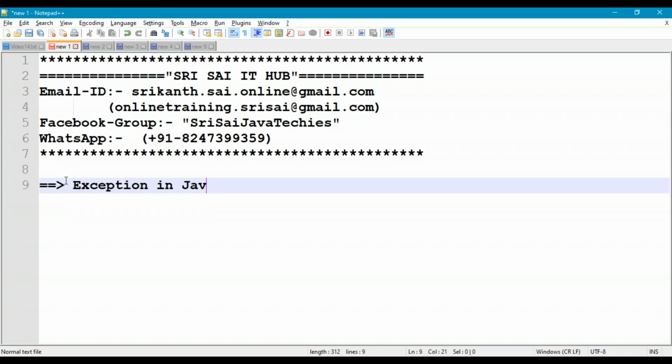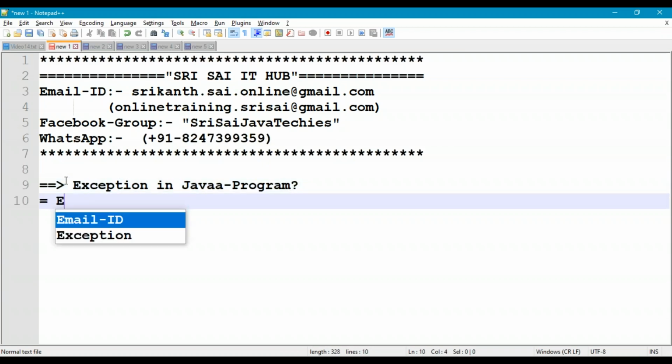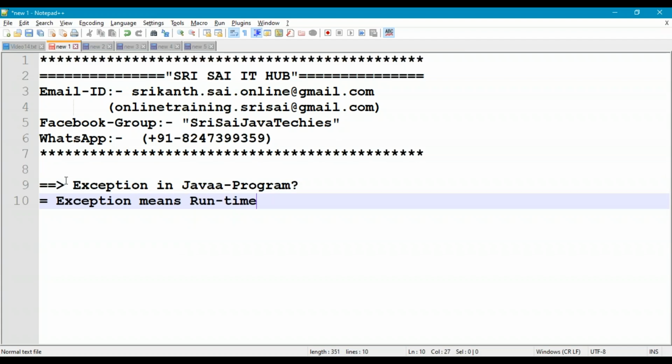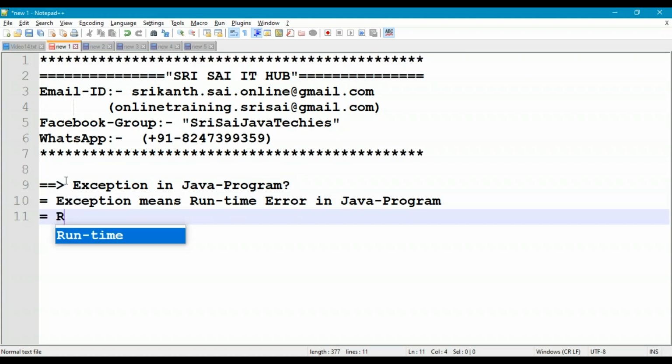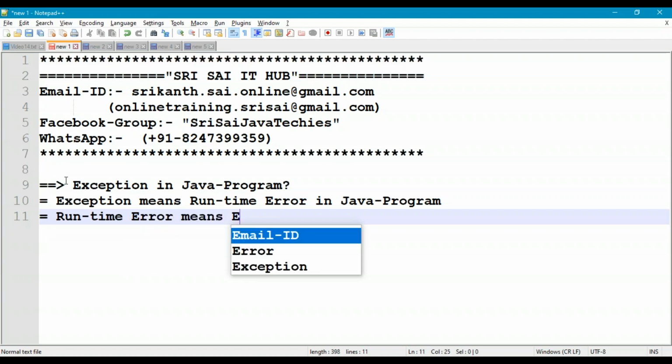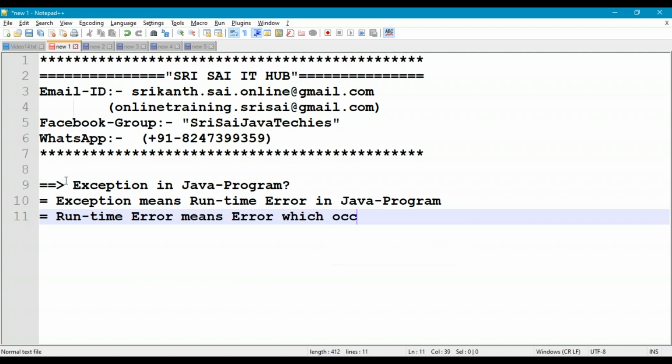So exception in Java program. So here exception means runtime error. So runtime error in Java program. So what is this runtime error? So runtime error means error which occurs during execution time.